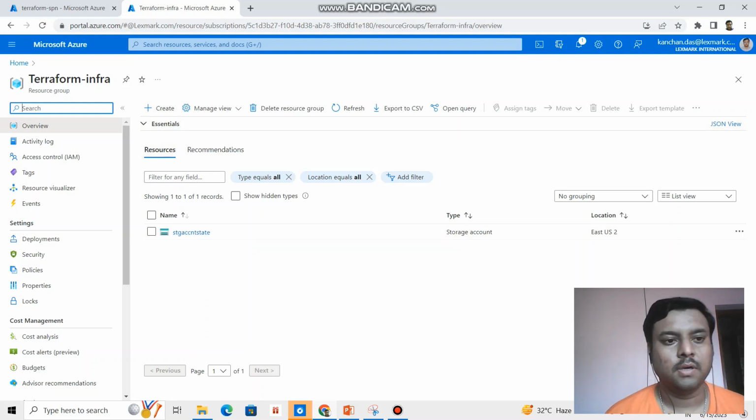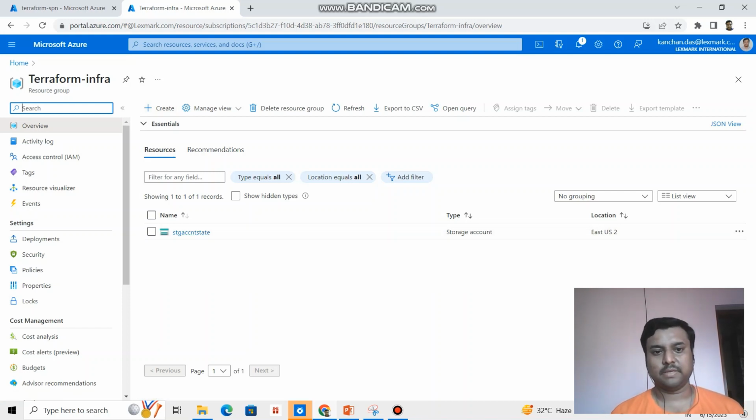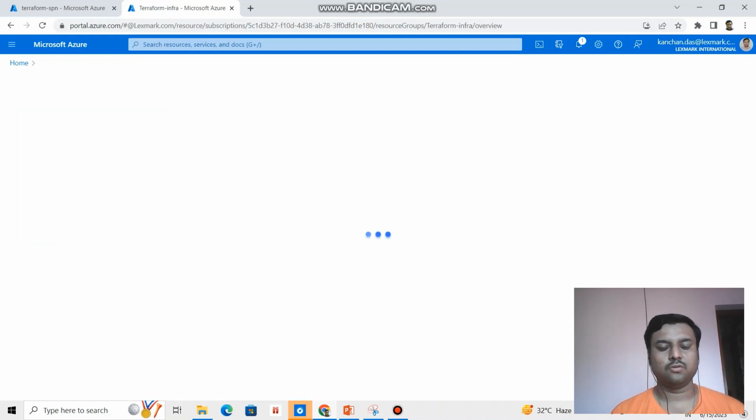So this is a resource group that I have created. Inside this I'm going to create a storage account. I already have a storage account where I am maintaining my state file, so I will create one more. I'll just go to create.